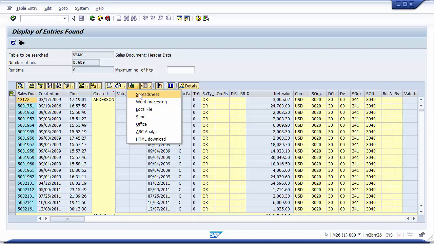If I want to do some pivot tables or other type of analysis, I can send it out to spreadsheet and bring it into Excel. I can just send it out to a local file too. If you're exporting large amounts of data, millions and millions of records, then a local file is handy because you can drop it out to a local file and then import it into Access or another local database that you can then continue to work on. And you've got a few other options here too.